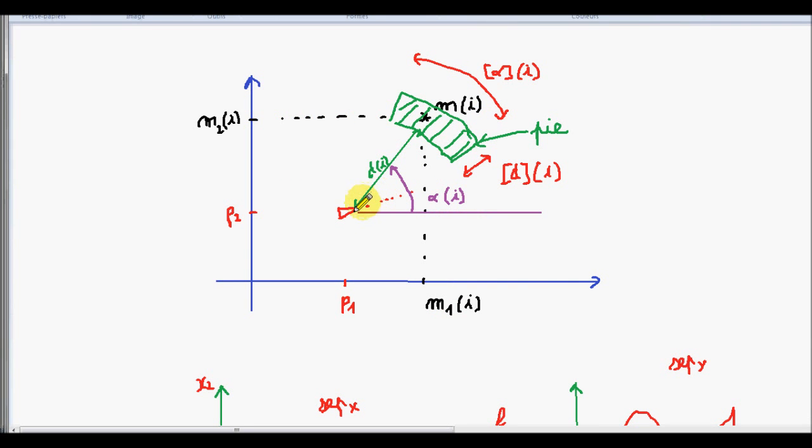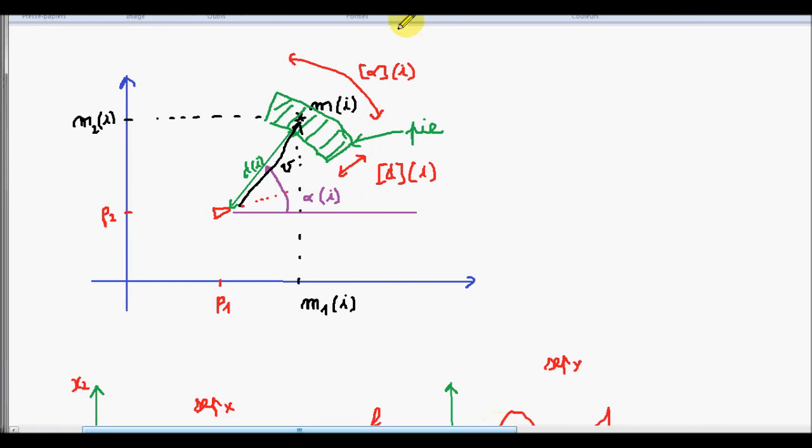If I call this vector, the one that goes from M to the robot, if I call it, let's say, V, I will have M equal to P plus the vector V, which corresponds to D times cos alpha, sine alpha, and this corresponds to V. So I know that V corresponds to a pi.